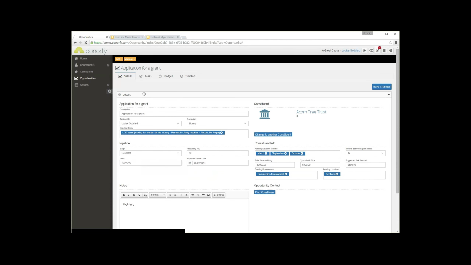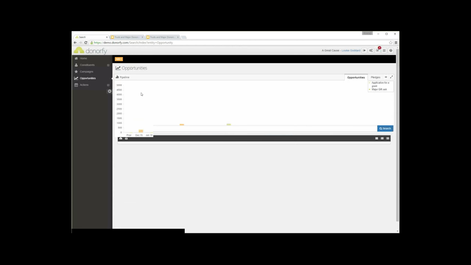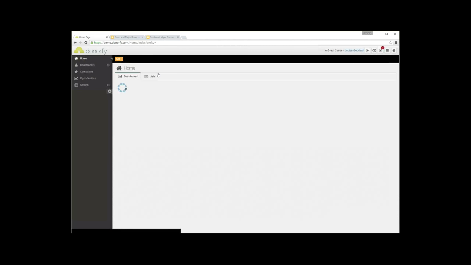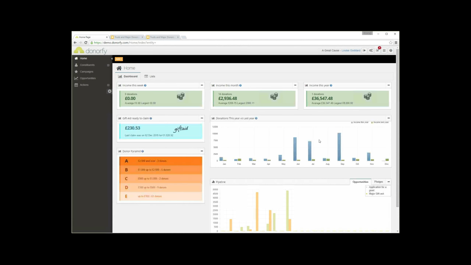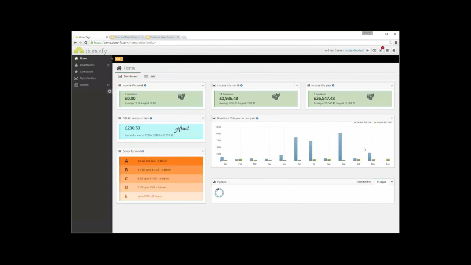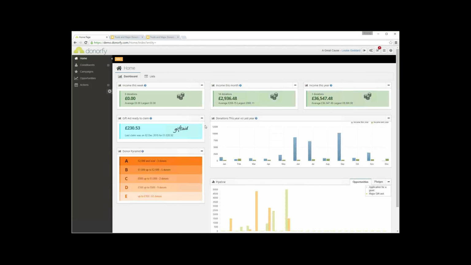Back to the list. Here's the pipeline. The pipeline also appears, if you remember your home page in Donorfy, you have a home page with dashboards on it, and the pipelines also appear now on here as well. So pledges and opportunities.